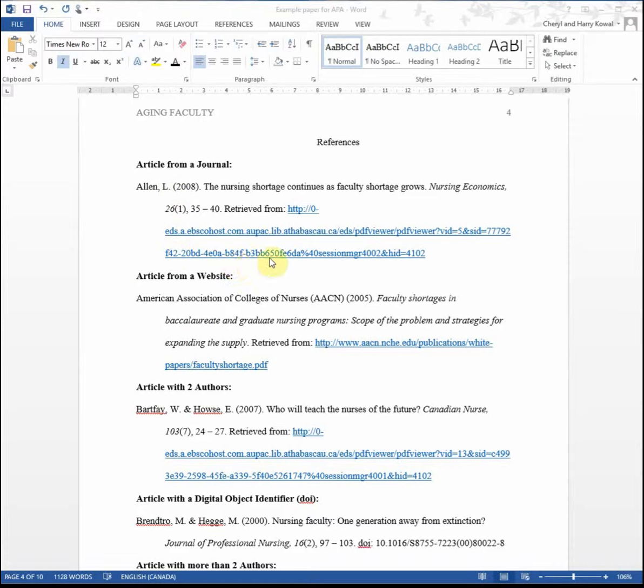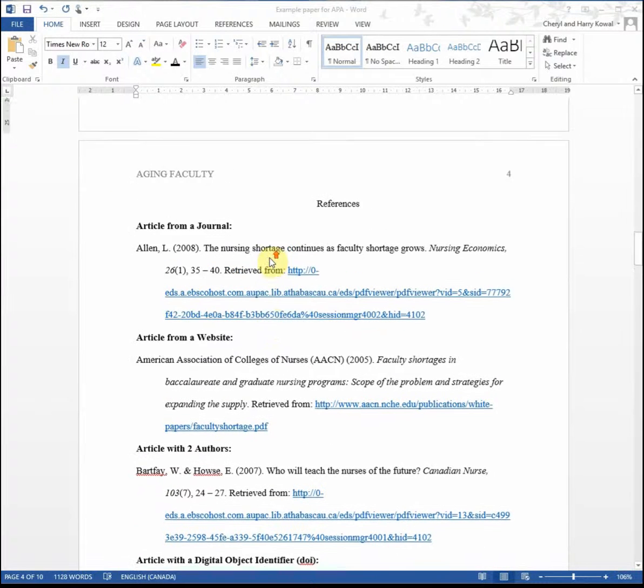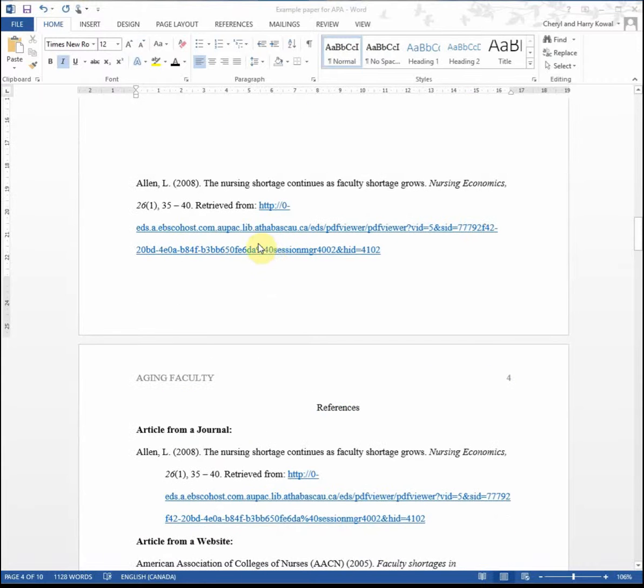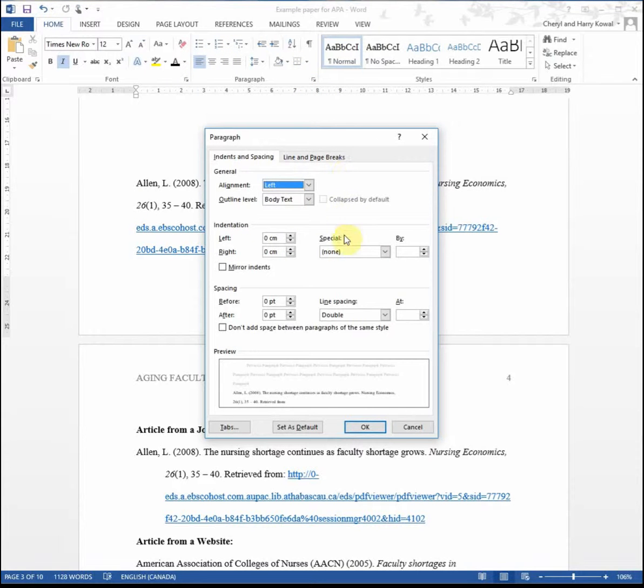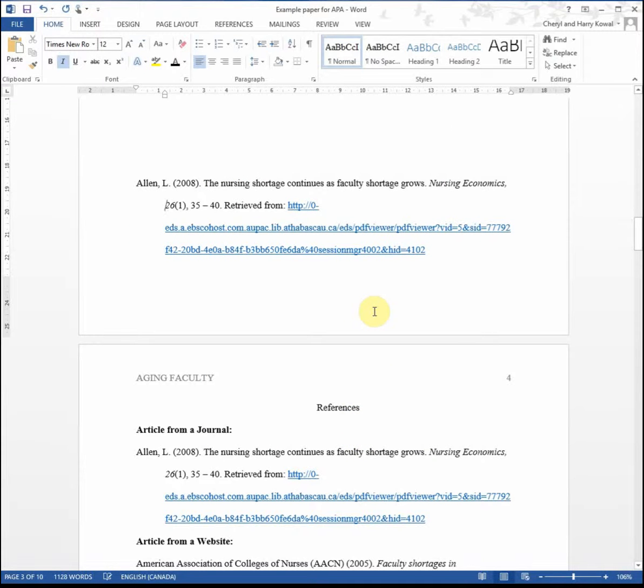And you're probably thinking, well, geez, how do I do that? Well, I have an example above. So this is the same one as the first reference on the reference page. So how are you going to get it indented a little bit? You're going to put your cursor at the start of the second page, go up to the top of your page, click on the arrow in the paragraph section, go down to special, click on the down arrow, click hanging, and then press OK. And all of a sudden it goes in.